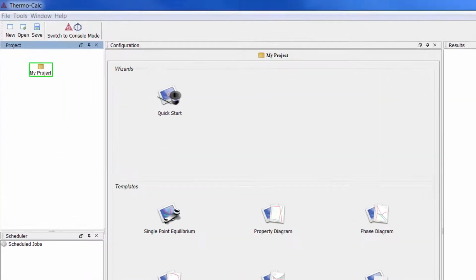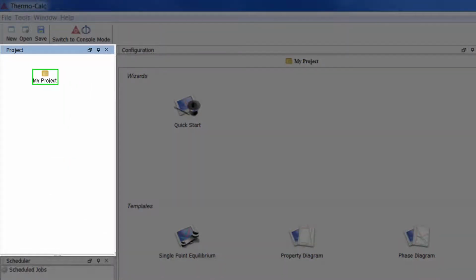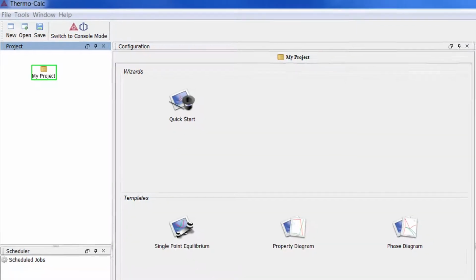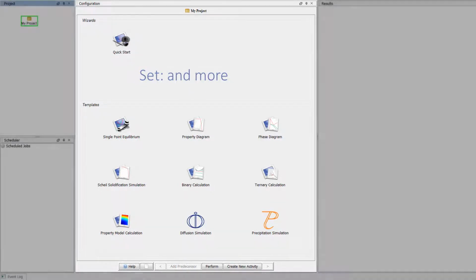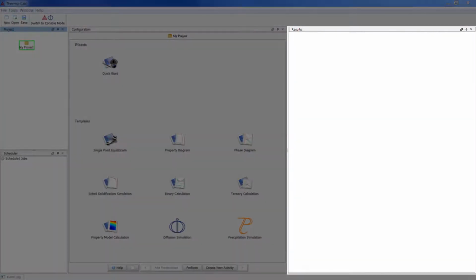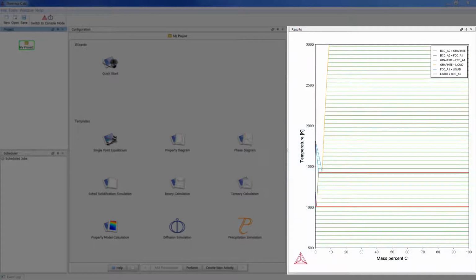The first is the project pane, where you create and change relations between activities. The center pane is where activities are configured. For example, this is where you select elements and set temperature, pressure, compositions, diagram axes, and so on. The rightmost pane is where results are shown in the form of tables and plots.